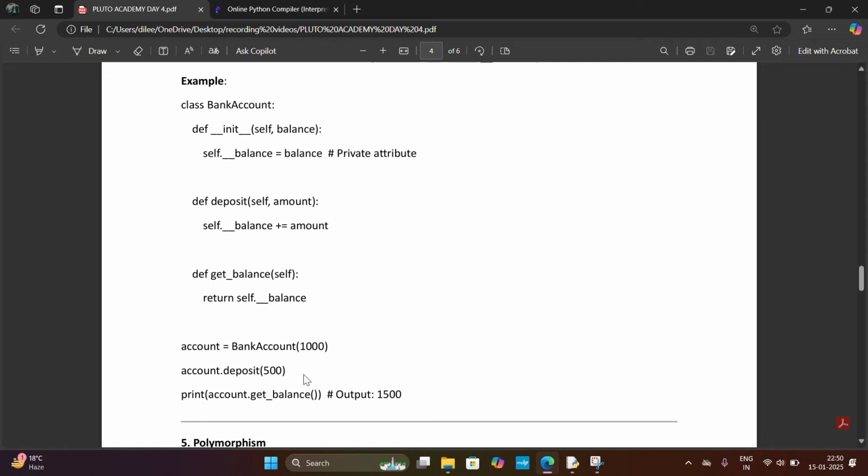And here I am creating an object account, that is BankAccount of 1000, meaning 1000 will be stored in the account. And then next I am using the deposit function and adding 500, so 1000 plus 500 will be 1500. And then I am printing account dot get balance. Get balance will return self balance.